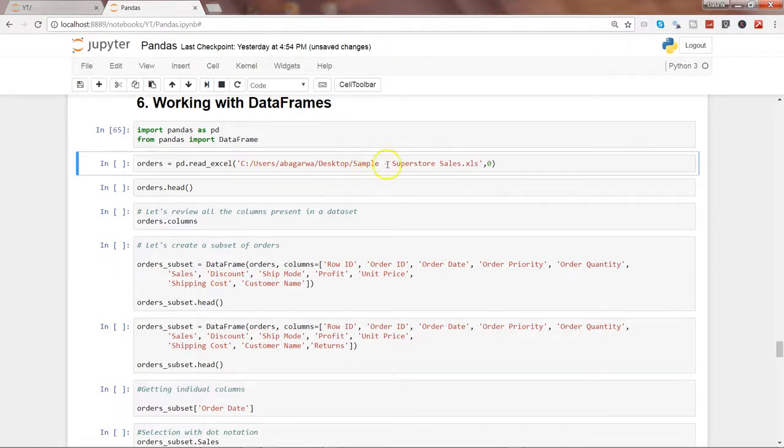We are reading the sample superstore file, and we are getting the first sheet by specifying this 0, which indicates the first sheet. 1 will indicate the second sheet, and so on and so forth. The first sheet name is orders, so that's the object name I have given to store the values.